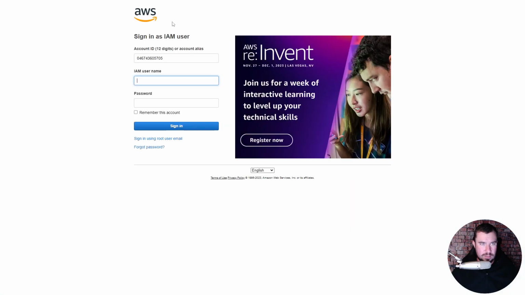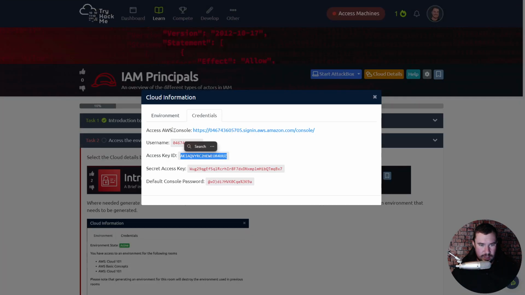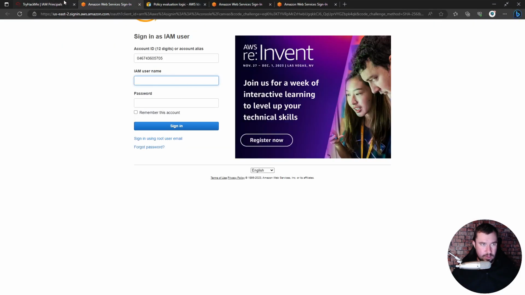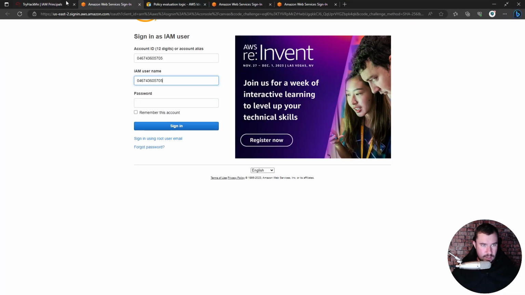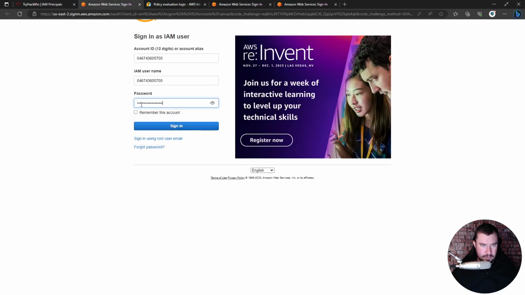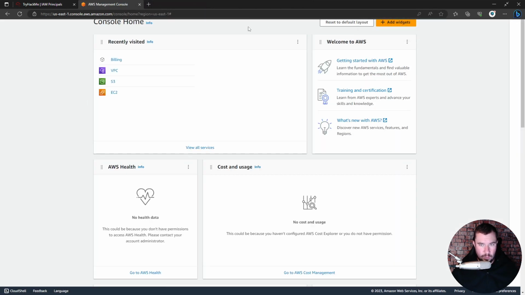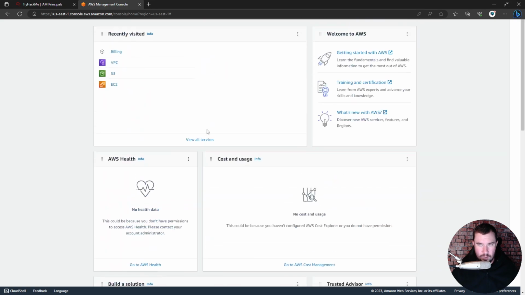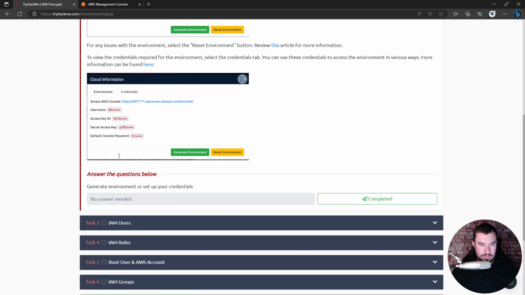Can I open this? Okay. Cool, so there's our username. Let's just see if we can log in. Well, this would be the default console password. That's what we want. Oh no, username. Here's our username there. Okay, and we are logged into what appears to be our environment. Cool. Let's keep going.